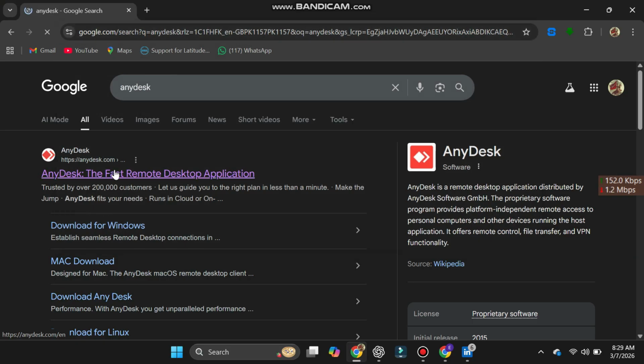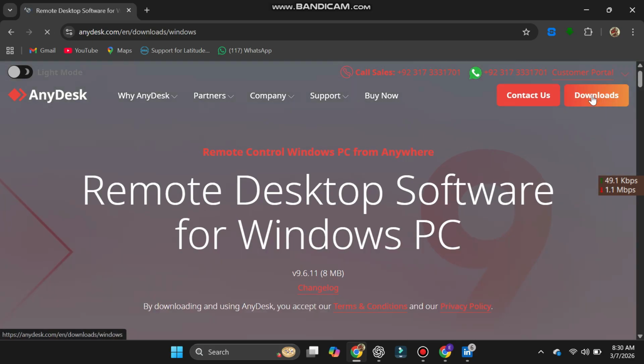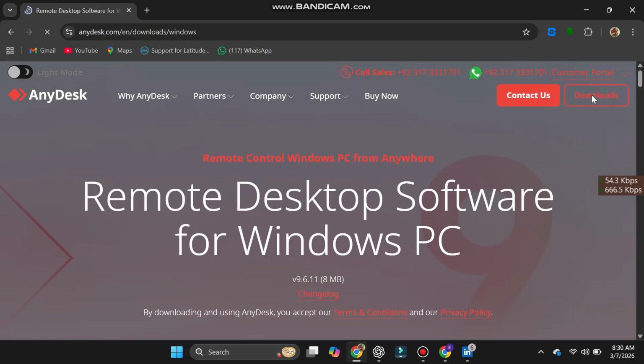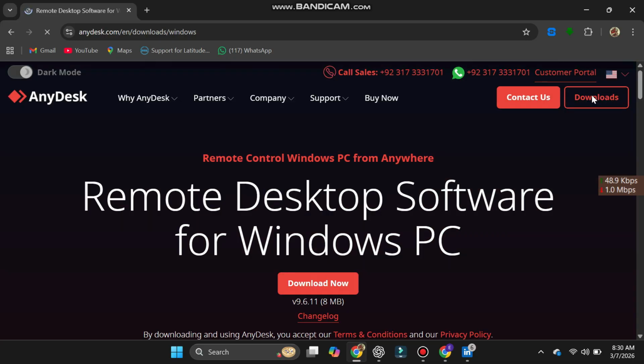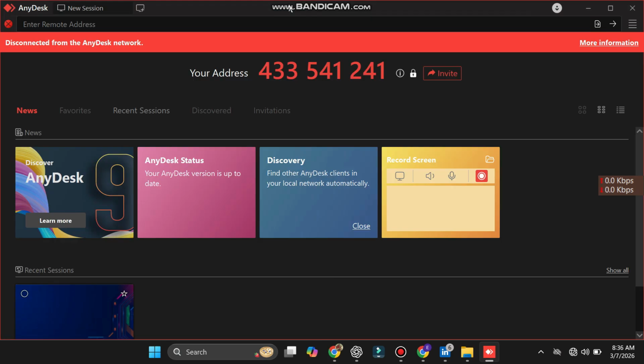Click on the first link and go to the Download section. Then click on Download Now, choose the location where you want to save the file, and press Save. Once the download finishes, open the folder and you will see that AnyDesk has been downloaded. Do the same process on your second computer or laptop.